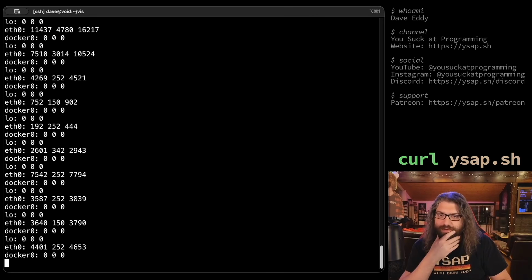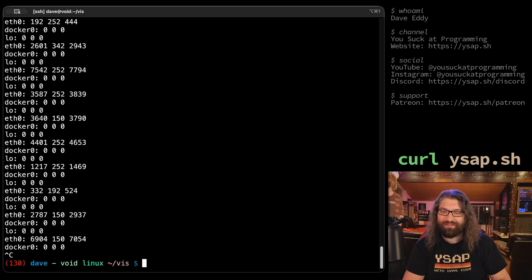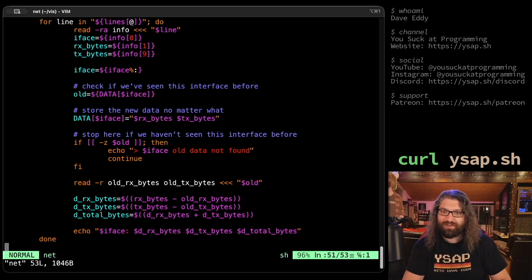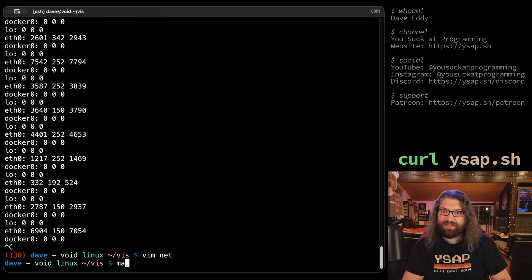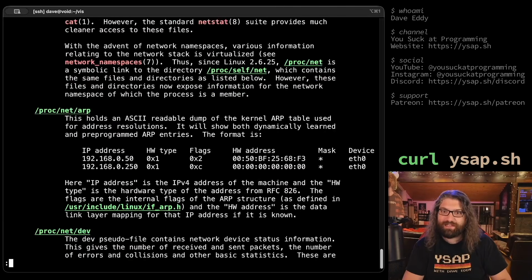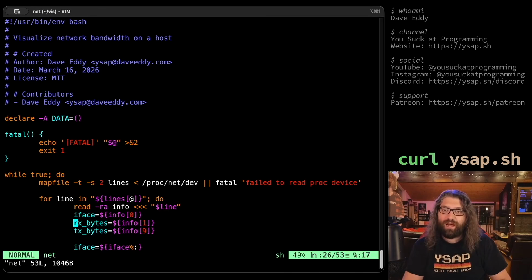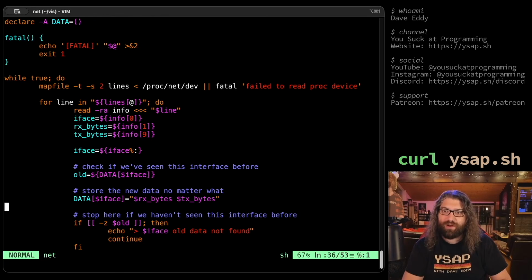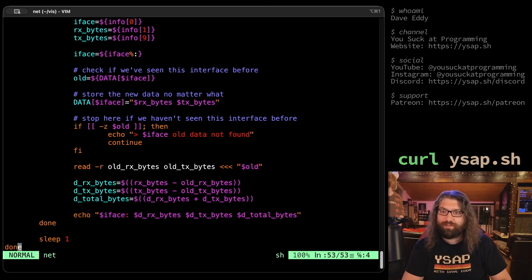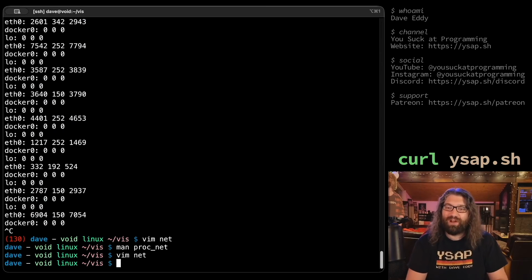Wait, hold on. Did I say that backwards? One of them transmits, one of them receives. I might have said it backwards. I think we're transmitting more than we've received. Transmit is first, right? We save Rx first, and then if we do man proc net, we have receive first. Okay, so receive is first and then transmit. So Rx is first and then transmit. Okay. I don't remember if I said it wrong or not. If I did, luckily everyone in the comments will yell at me because I tend to get these things backwards. So hopefully not. But we can also verify this.